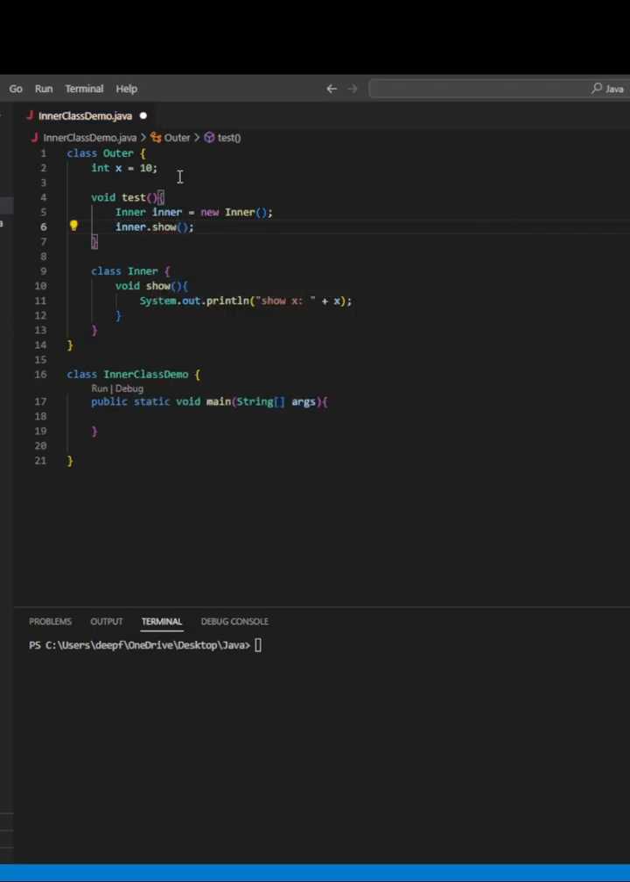Okay. So because the class inner is declared inside of class outer, the inner class has access to the x variable because it's within its scope. And then we're going to give outer a void method test that will create an inner object and then call that instance's show method.